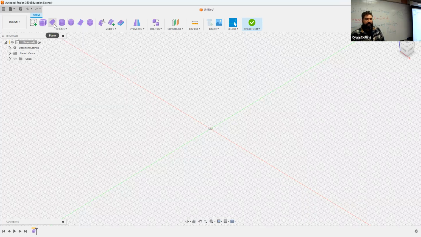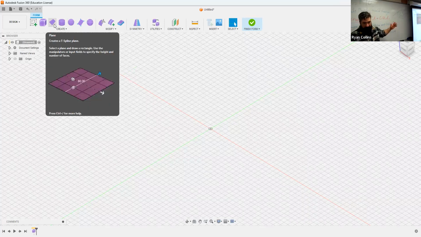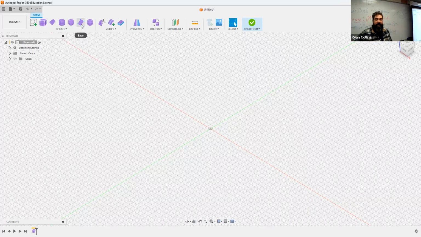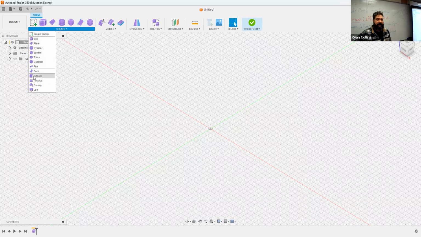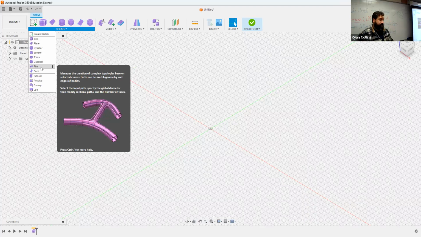You can also create planes, which, like the example, a plane is a two-dimensional thing with edges and vertices and faces. Or you can create even just individual faces. So you got a lot of options. Obviously, you drop down, you got even more. You got your pipes, which is the same thing we just used the pipe tool to make. You can now make sculpted ones.